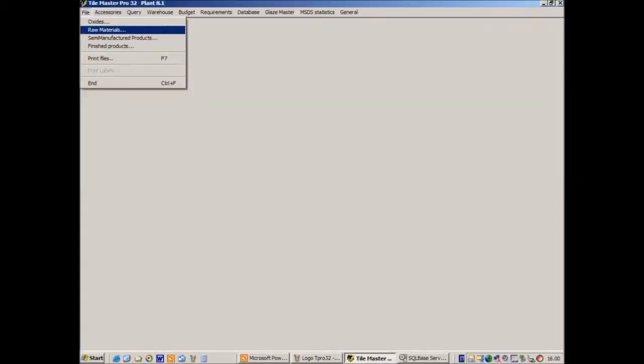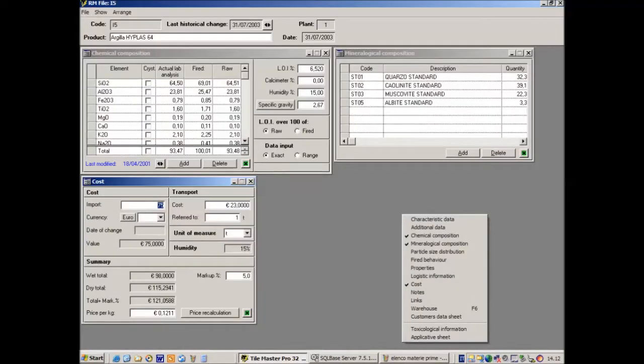The heart of the calculations performed by TileMaster Pro 32 is the Relational Database, which contains all the data sheet of the raw materials, of the semi-manufactured products like glazes and bodies, and the finished products. The data sheet of each raw material can be opened searching by name or by code, or selecting the raw material from a pop-up menu with the list of all the raw materials available in the database.